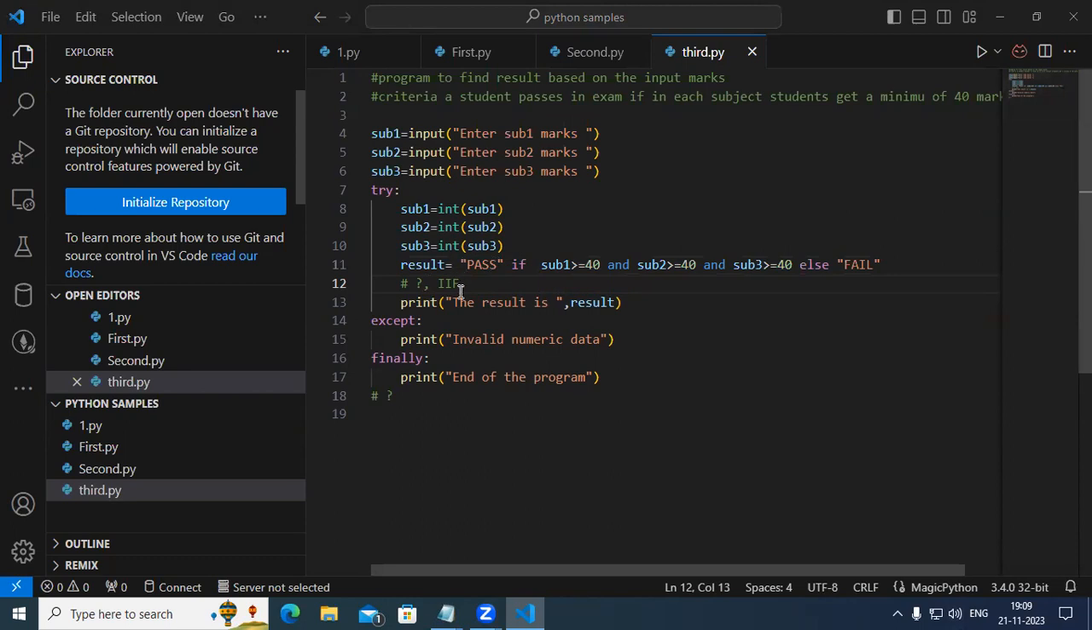In Python, we write it in this way. Result equal to, we need to return here pass if this is true, else it's going to be returning fail into the result variable. So result is a variable. We are sending a pass value if the condition is met here, else we have a fail in the result. This is a logical and relational expression together.